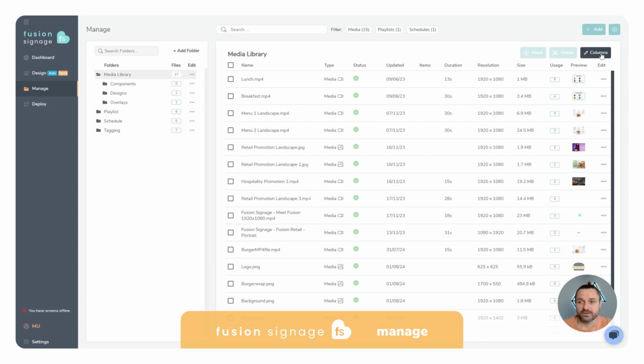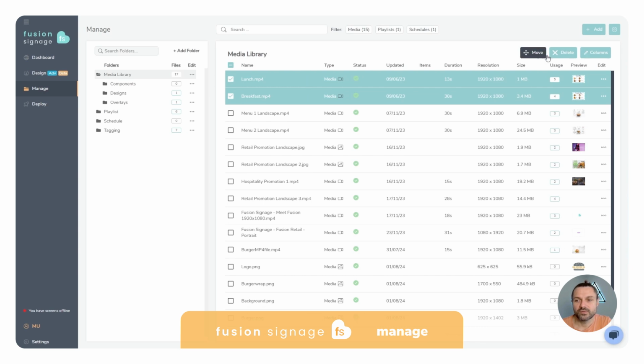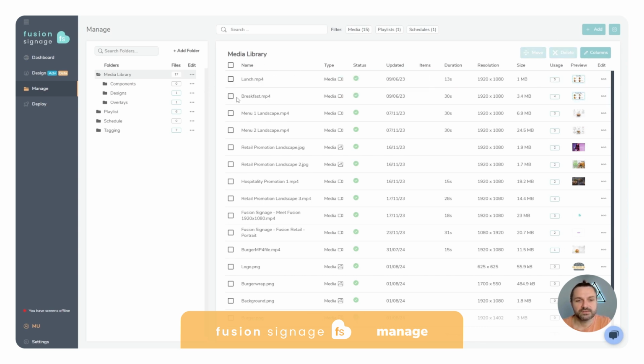You can have your column editor as well. So clicking on this allows you to show and hide any of these columns in here. So say you don't ever want to see the usage or the file type, you can always customize this yourself. Clicking on files allows you to move them between different folders as well as delete the file. And you can see there's a bunch of information in these columns that'll help you identify what the media is.